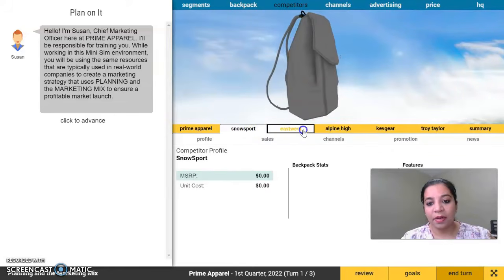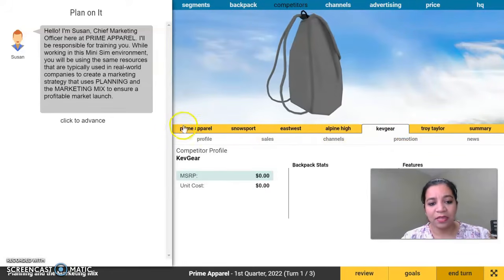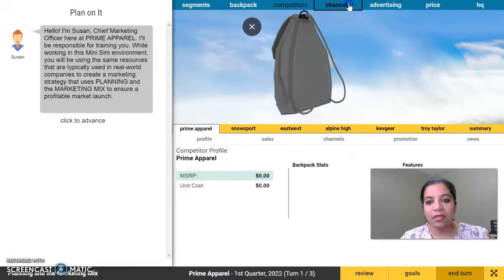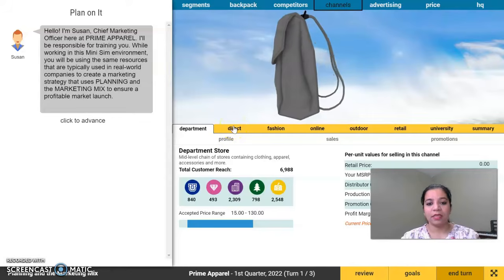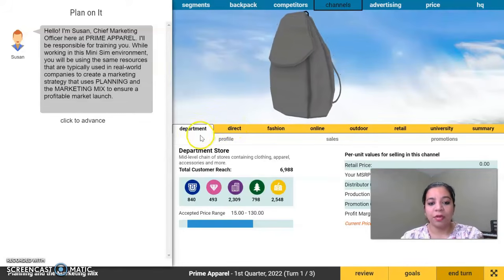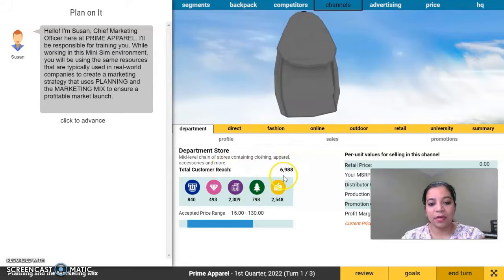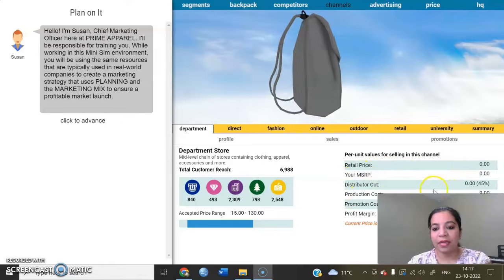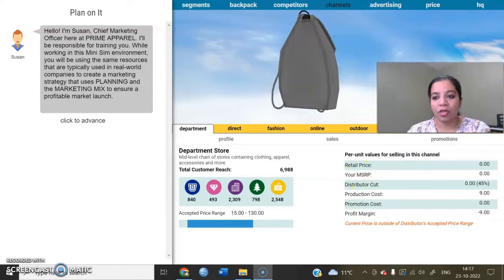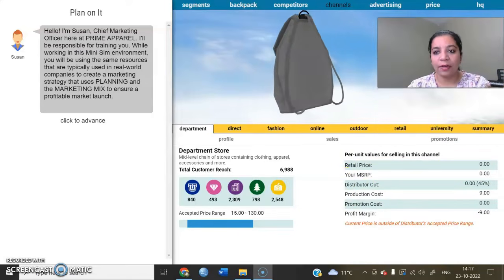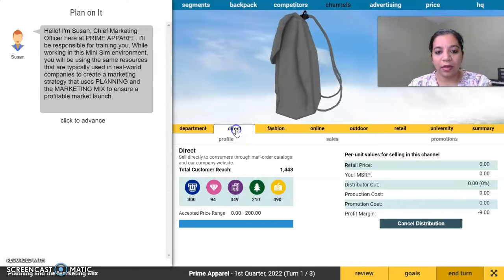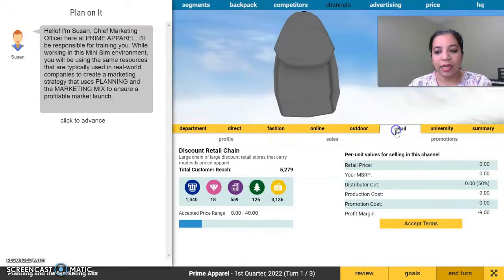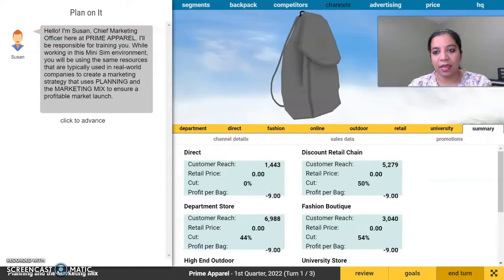There are various different kinds of competitors here. There's nothing much in this competitors data. Then you can go to the channels tab. Here you can see different kinds of channels, which are through departmental stores. You can see the customer reach over here. You can see the retail price, the distributor cut, the production cost, and the total profit. Then you can also look at other channels: direct, fashion, online, outdoor, retail, and university. And then there's a summary in the end.